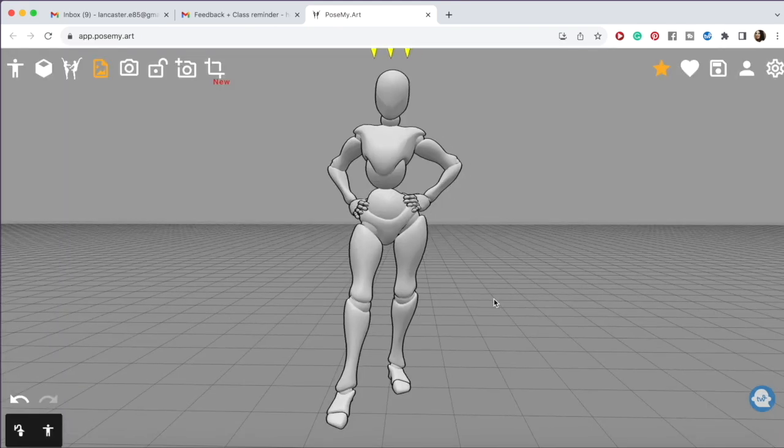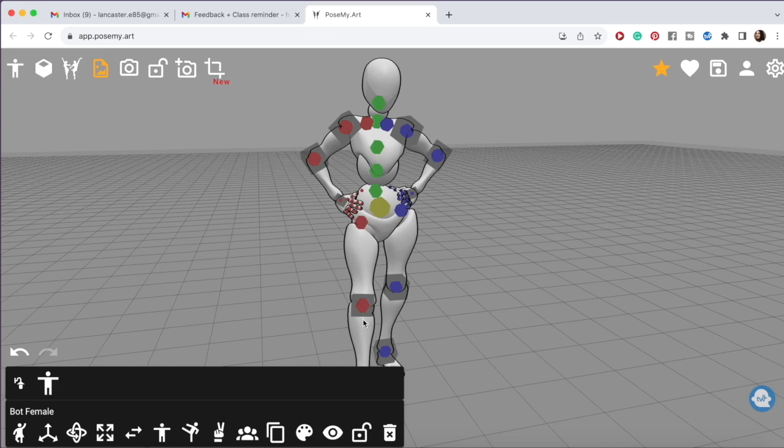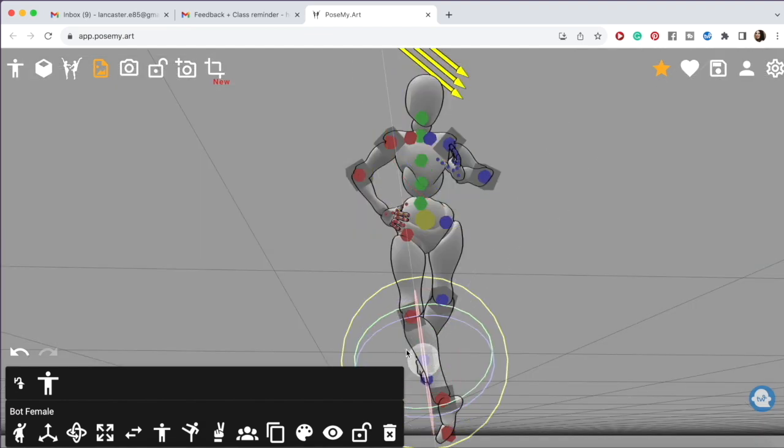And it is a little bit harder to use than the previous one when it comes to changing the pose, moving the limbs, and all that kind of stuff. It definitely takes time to explore this one and get used to all these tools.